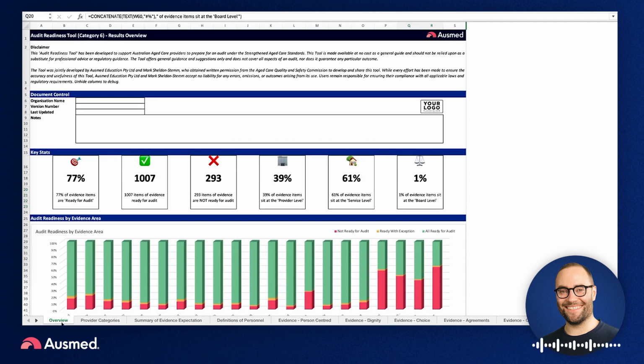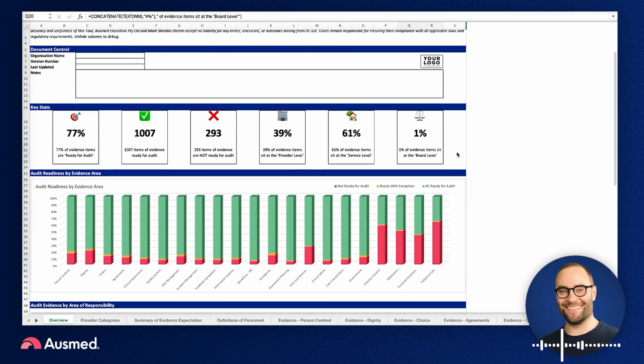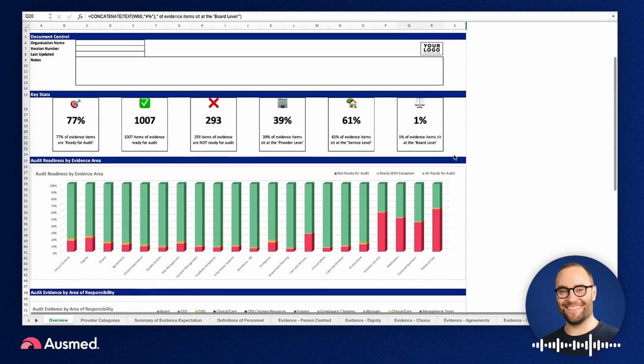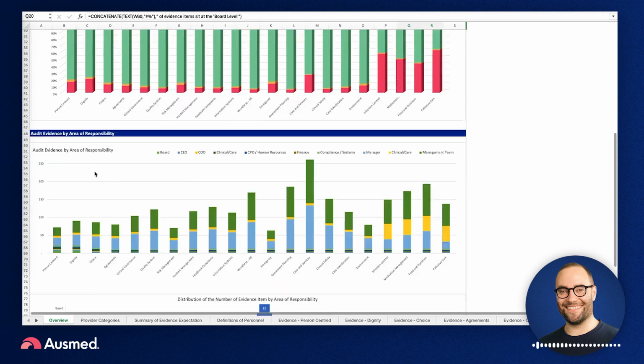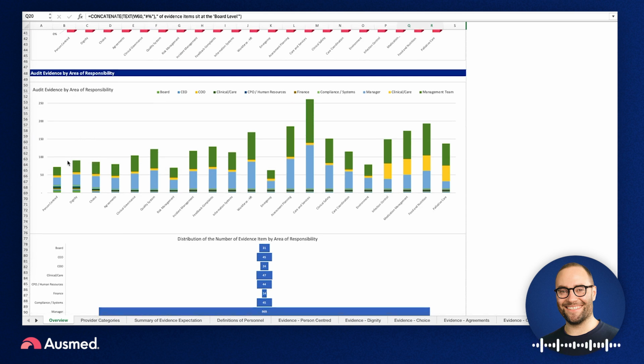At the very start, the first screen, similar to last year with the training gap analysis, we have an overview dashboard. You can customize this to your own organization and also do some version control around this. It provides some key stats. My favorite one is the percentage of evidence that sits at the board level. It has the audit readiness by evidence area. So these are all 21 areas of the evidence mapping framework guidance from the Commission. It has the audit evidence by area of responsibility. So different levels within the organization.